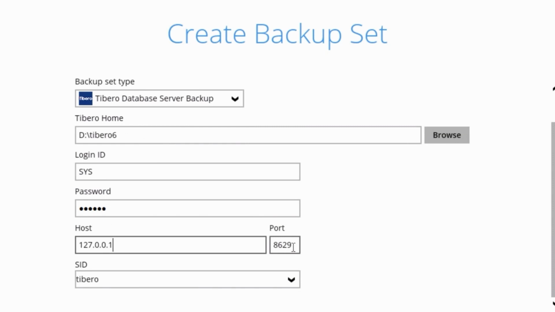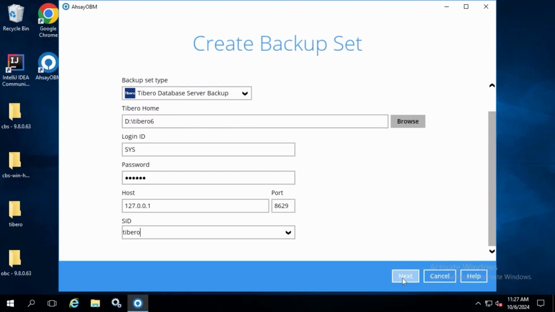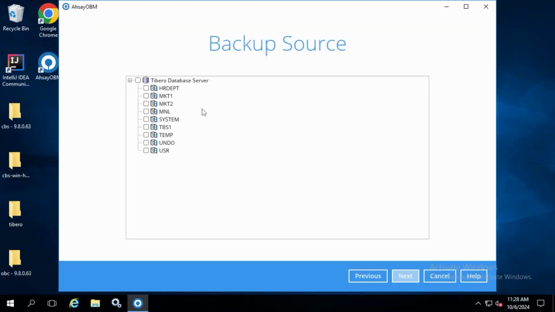The default port number is 8629. If your Tibero instance is set up with a different port, please adjust this value accordingly. For the SID, which is the Tibero System Identifier, you may need to contact your system admin for the value to select here. For our example, the default value is set to Tibero. Click Next to proceed. Select the backup source.